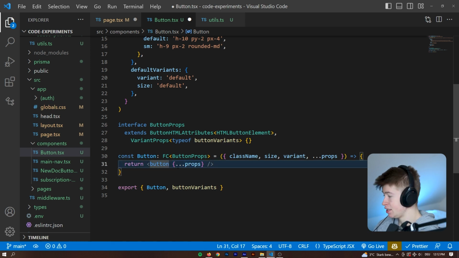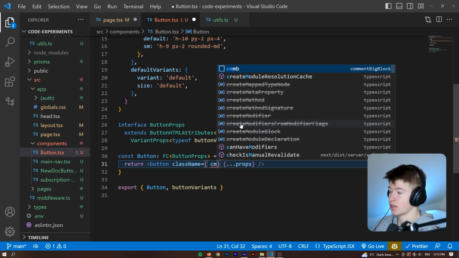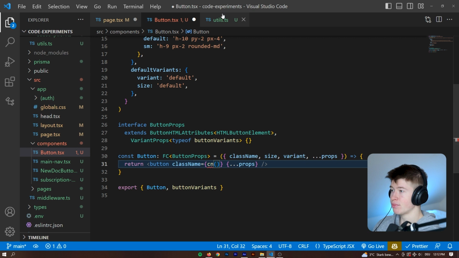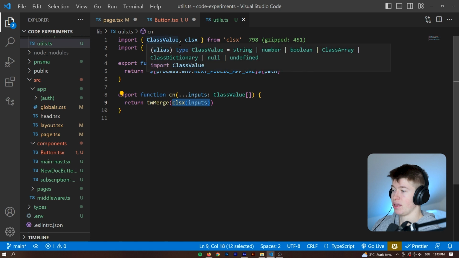So that's really handy. And now let's construct the class name for this button. In here, we are going to need the additional two packages that we installed in the beginning. So we're going to call this utility function that I showed you in the beginning. It's called CN. Essentially we are merging certain Tailwind classes that we get from Tailwind merge, and then constructing them with the input that we get.